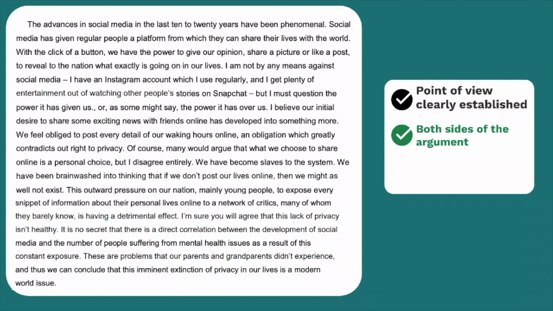By mentioning both sides of the argument in the early stages of a discursive or persuasive essay, the student for me shows an awareness and consideration of the topic at hand. This proves to strengthen the overall persuasiveness of their essay as well. The student states that many would argue that what people choose to share online is a personal choice, but then they're very quick to outline how they disagree with this idea. Again, understanding the perspective of those who are on the other side of the argument strengthens this student's essay and shows the corrector that the argument that they'll be putting forward has been well thought out and well planned.